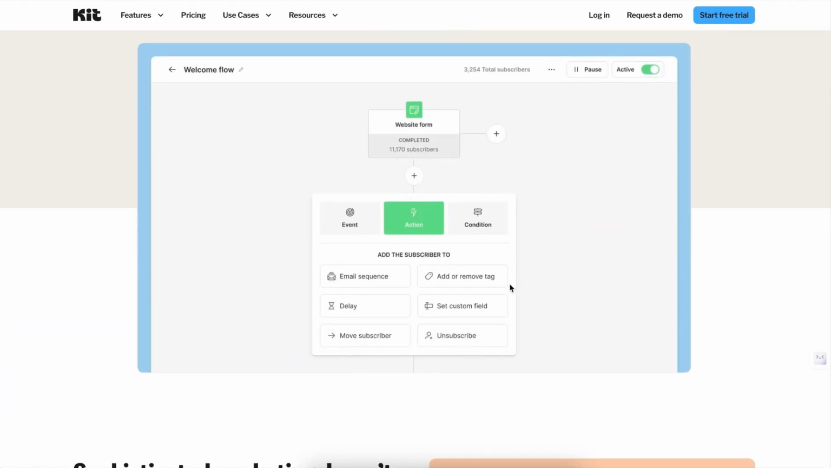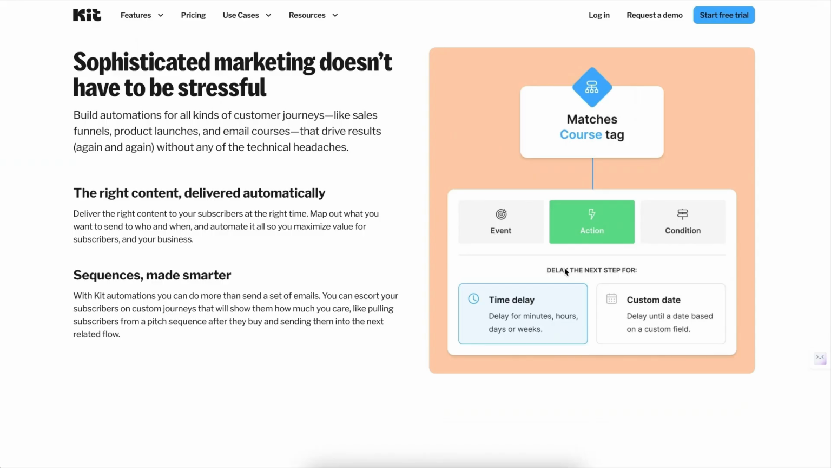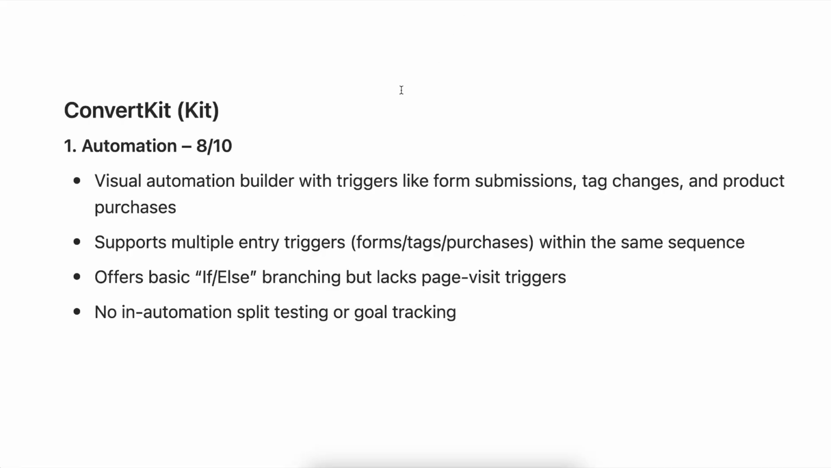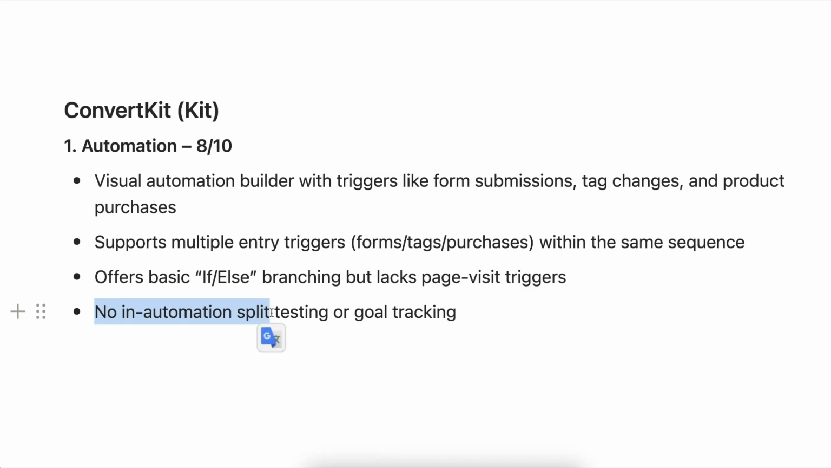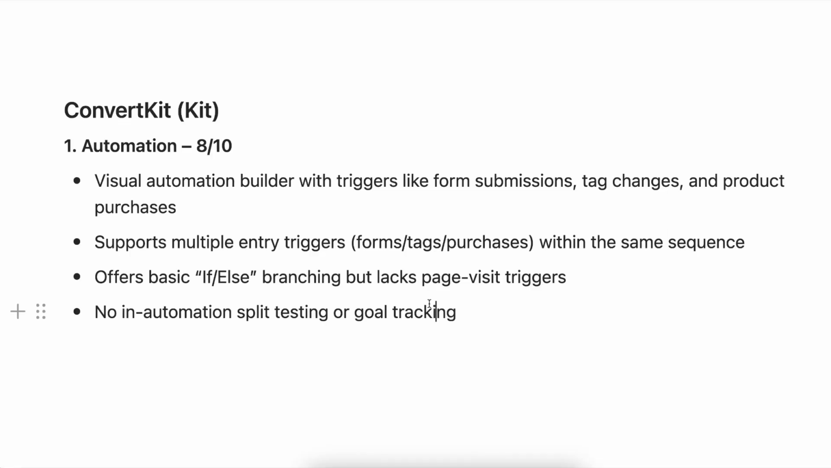ConvertKit automations, you have this visual builder that's very simple to use, and you have most of the different events, actions, and conditions that you will need. You have multiple entry triggers. You have all of the basic if and else branching. The one thing to note here is that there is no in-automation split testing, A/B testing, and goal tracking. So this is something that some other email marketing softwares have that ConvertKit is still lacking. That's why I'll give it an 8 out of 10 in terms of automations.